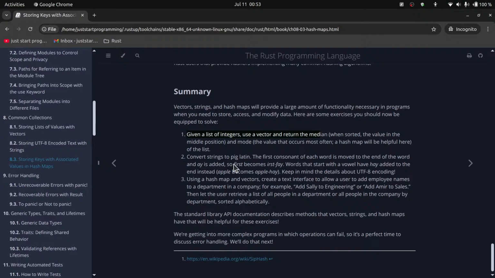Some more exercises: convert strings to pig Latin. Using a hash map and vectors, create a text interface to allow a user to add employee names to a department, for example, add Sally to engineering. The standard library API documentation describes methods that vectors, strings, and hash maps have that will be helpful for these exercises. So we need to look into the API documentation.